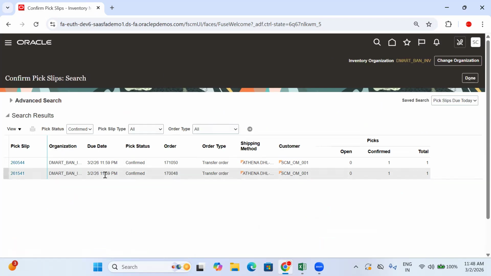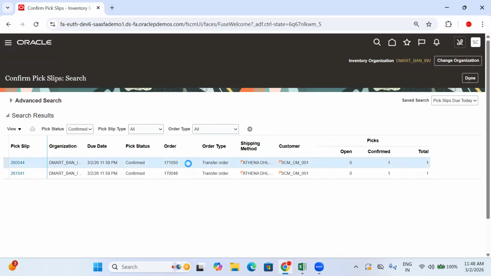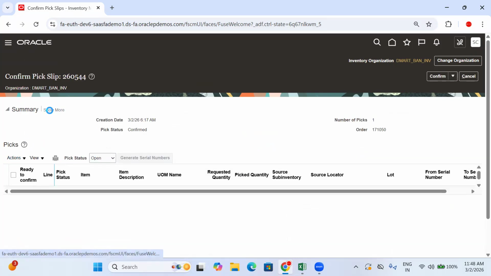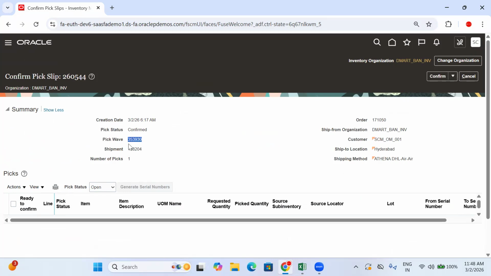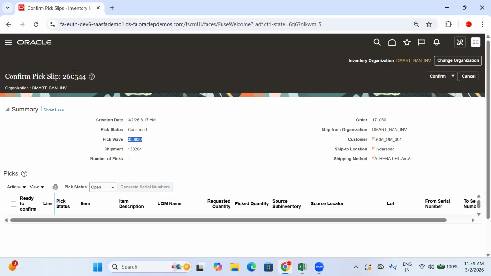Manage shipments. Okay. So now you can see what the transfer order number is, right? 50. So this is the transfer order number. This is the pick slip number. Now the shipment number is there. You can see this is the pick wave number. All right. And this will be the pick slip number.